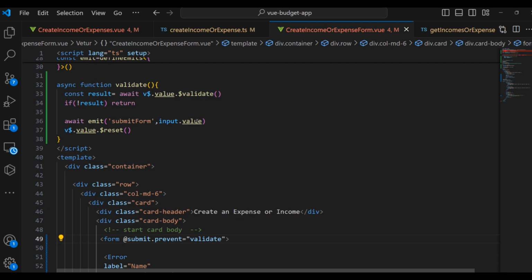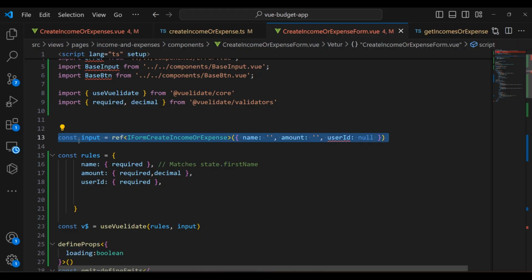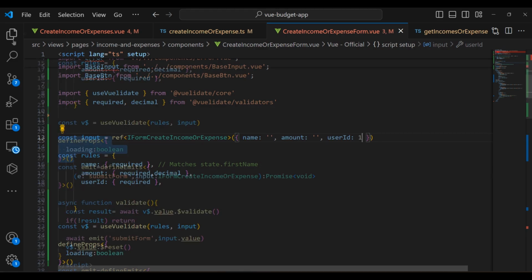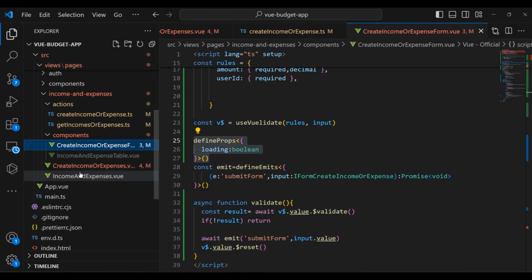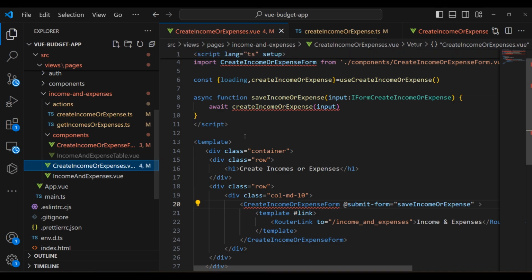with the input value. If we take a look at our input, we have the name, amount, and the user ID. The user ID right now is null because we have not yet implemented the authentication. Right now, we're going to pass it 1. It is going to be a default value, and then we're going to change it when we implement the authentication. I'm going to move within the create income or expense, the view page.